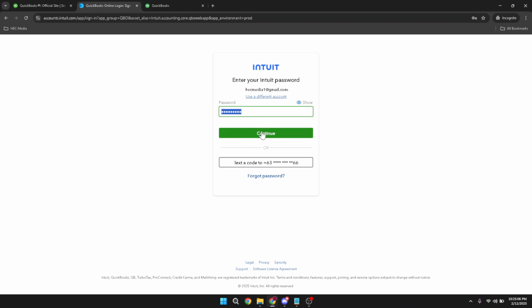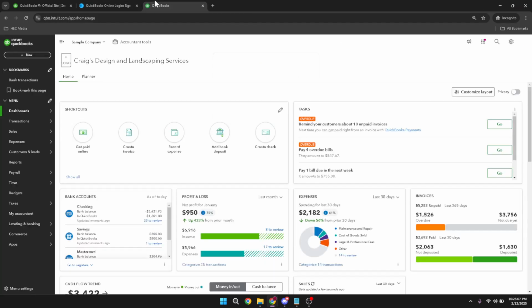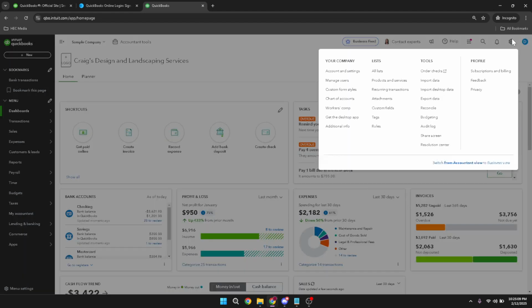Next, we'll head over to the settings, which can be found in the upper right corner of your QuickBooks Online dashboard. Click on the gear icon and select Import Data. This will take you to a section where you can manage various types of records, including customers, vendors, and more.